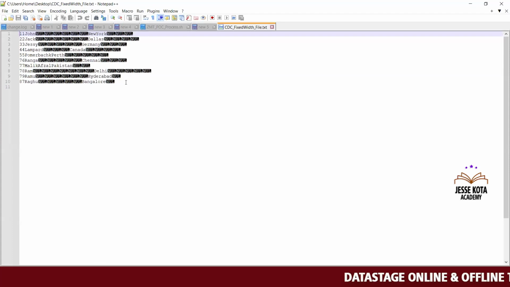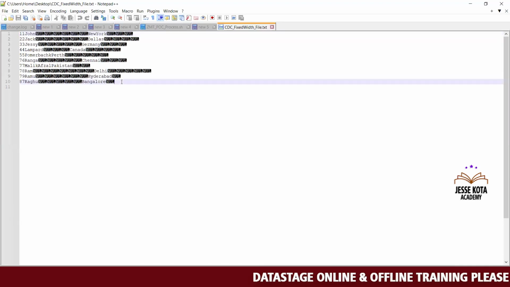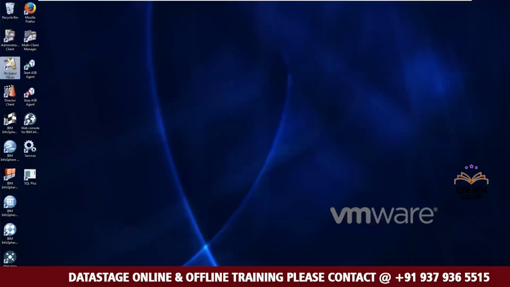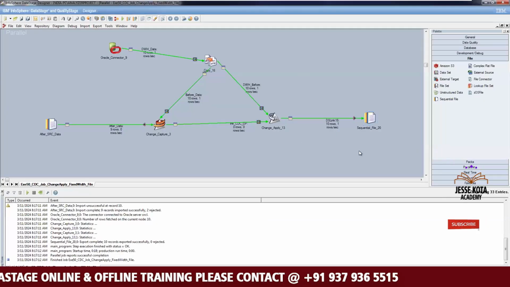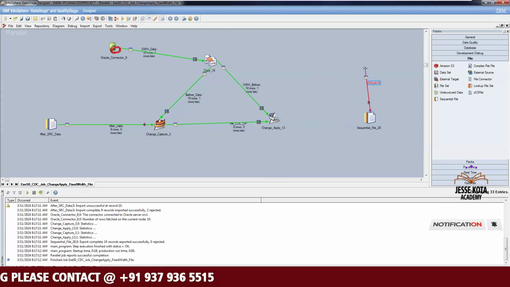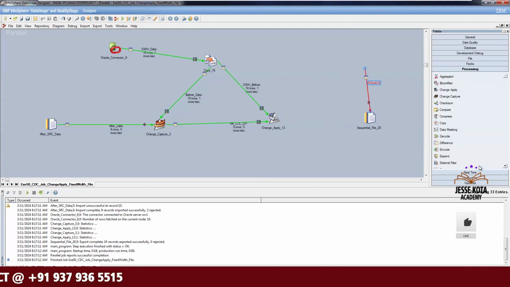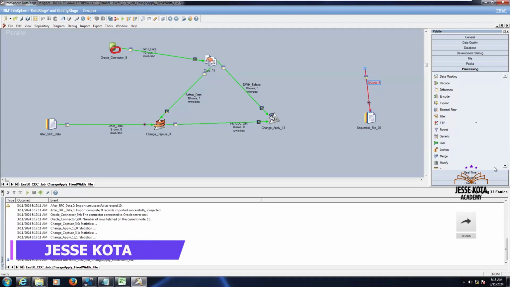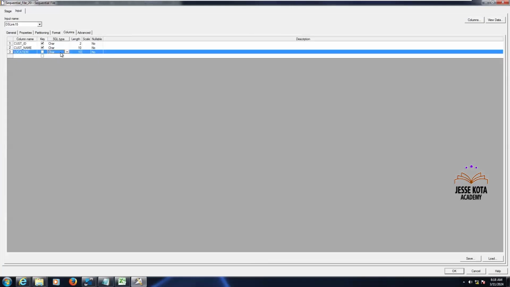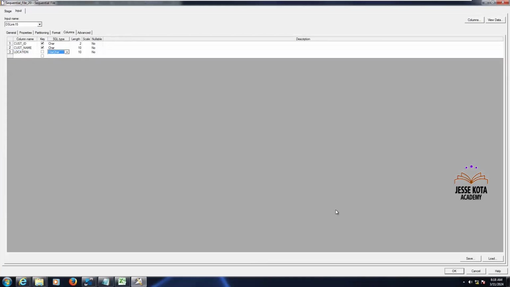Now what we can do is use a transformer, and after that load the data into the file. So after CDC, let's have a transformer. We will trim, but we should not do the trim with it. What we can do is consider the last column as varchar.